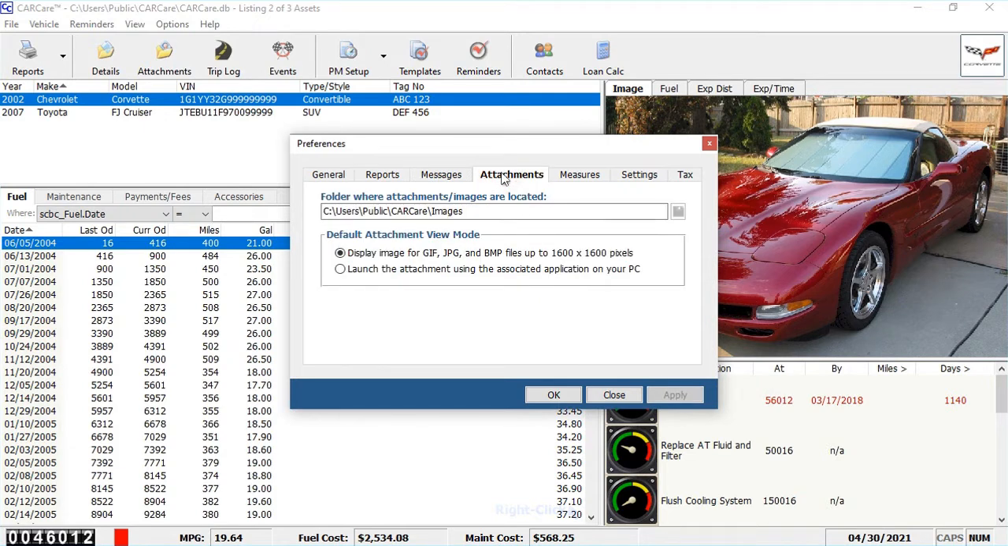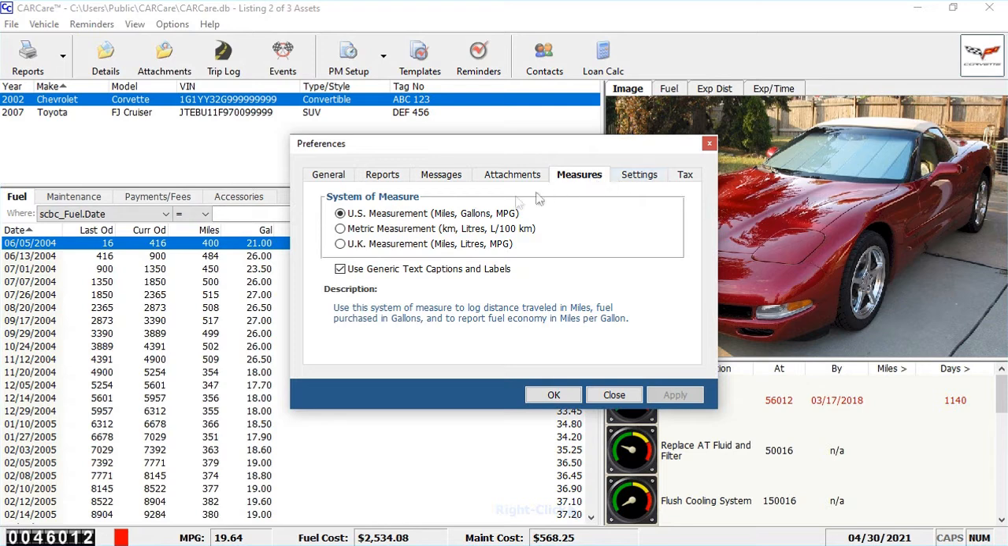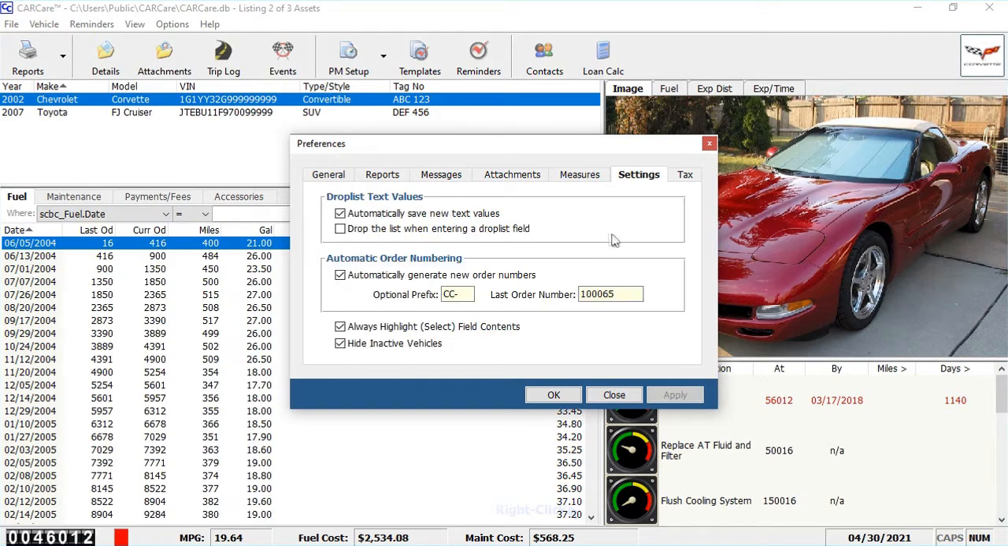On the Attachments tab, you can define where your attachments will be located. You can also adjust the default attachment view mode. When you create an attachment, you're going to choose either to display the image using the internal image viewer in CARCare, or to launch the associated application that exists on your computer. On the Measures tab, you can choose from measures commonly used in the United States, metric measurements, or measurements commonly found in the UK.